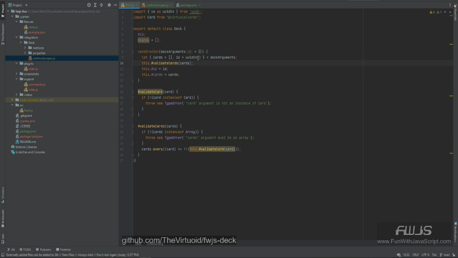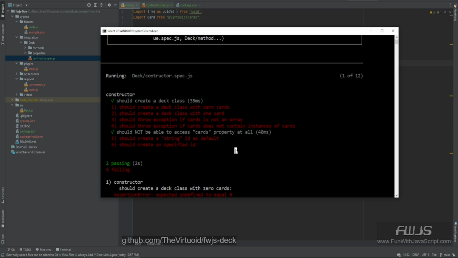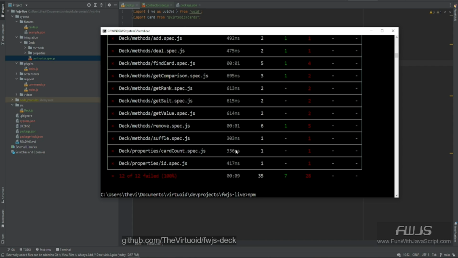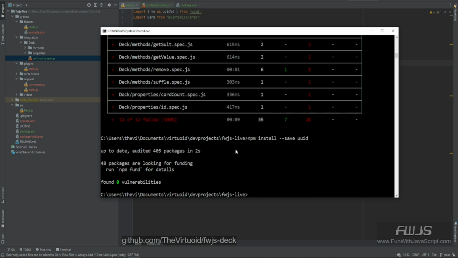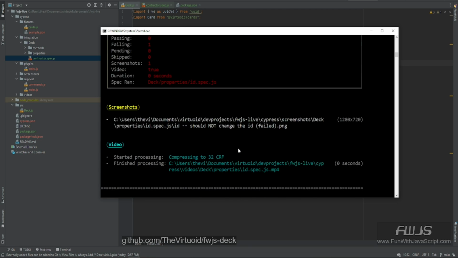This UUID v4 is from a library called UUID, which, as you can tell, has not been installed yet. So let's go ahead and install that real quick while we're here. npm install --save uuid. And that finishes up the UUID.